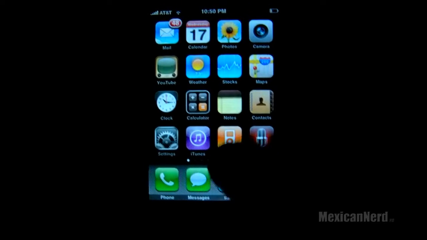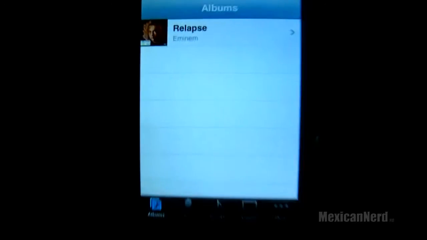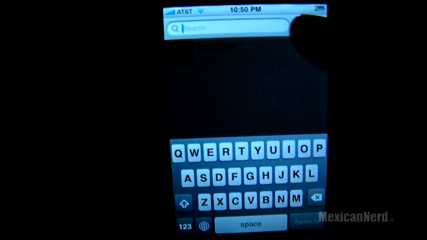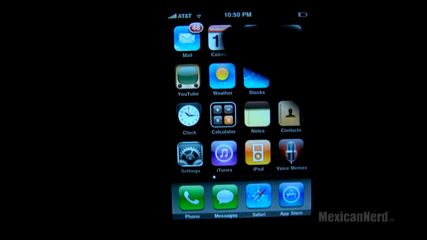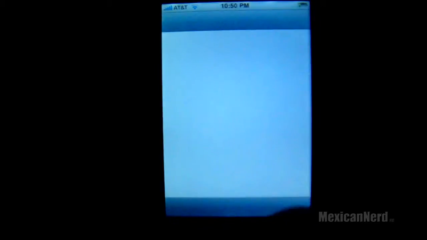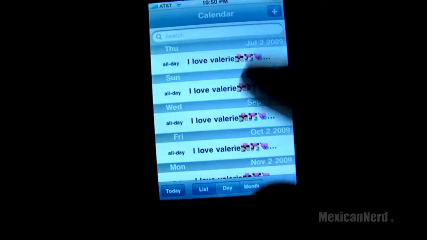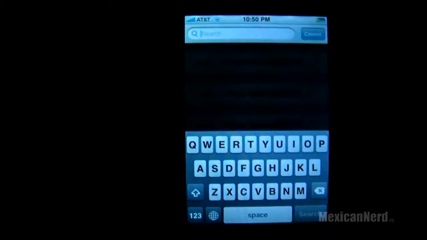Something else you might notice is the search bar that has been added to a few of the apps, like in music or calendar. How do you pop that one? There it is. Or in mail.